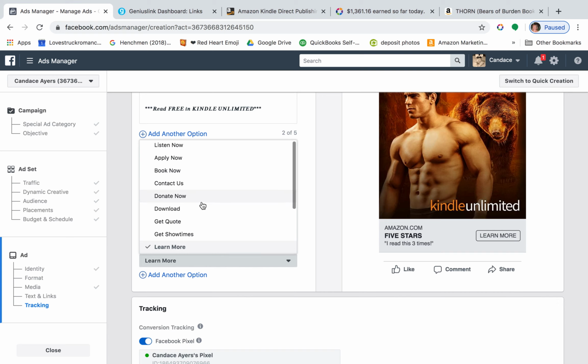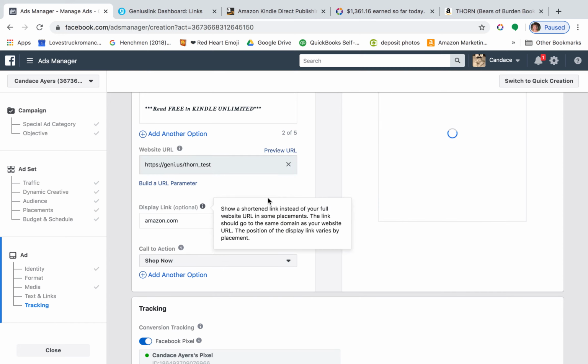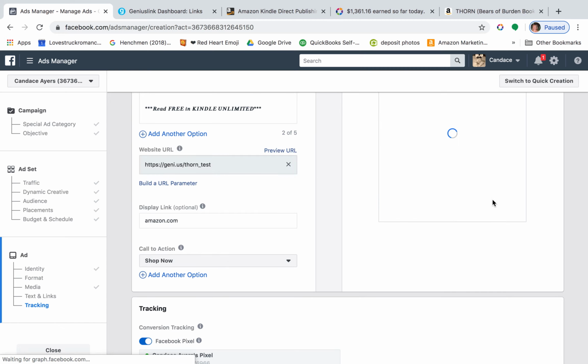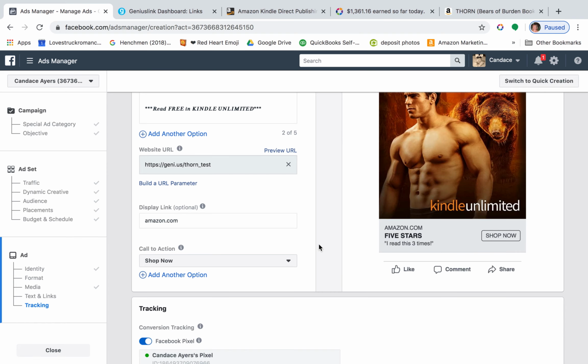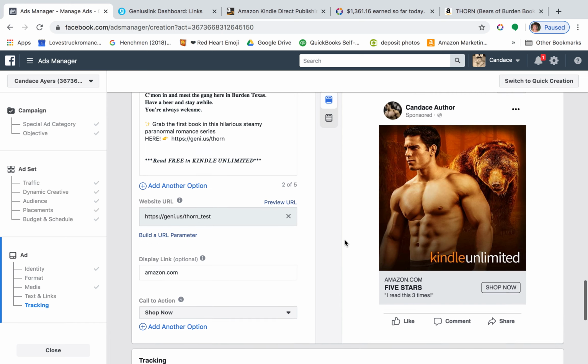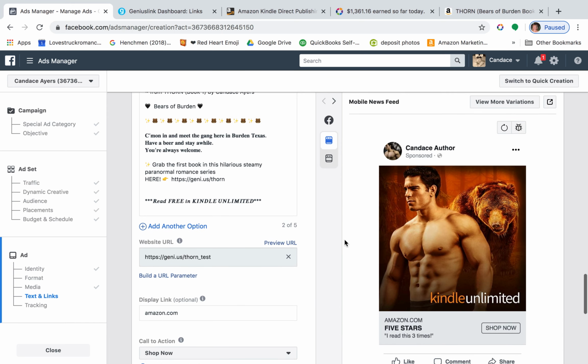So actually, usually I just use Shop Now. However, I will say I have used the download button and it does usually get more clicks than the other buttons. But again, I don't know if that's just because people are assuming that they can download it for free. If you say shop now, that's pretty clear, or learn more. So I think that's all I have.